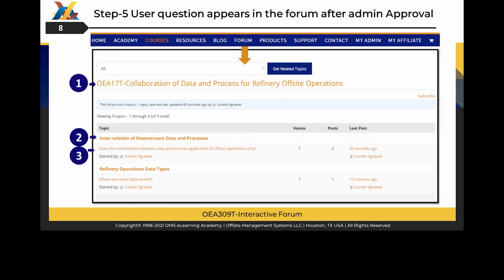Your questions are added in the Academy forum under the topic title as shown in Step 1. Steps 2 and 3 will list the slide titles with your questions under each slide title. The Academy Director will answer your question here, and other Academy users can also participate in the discussion.